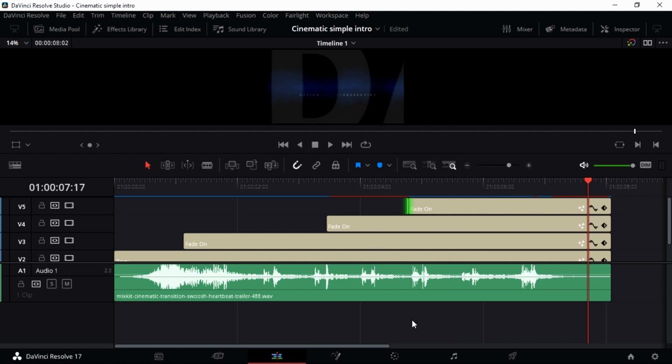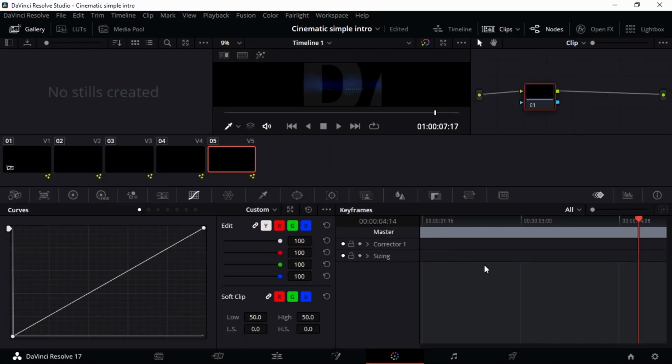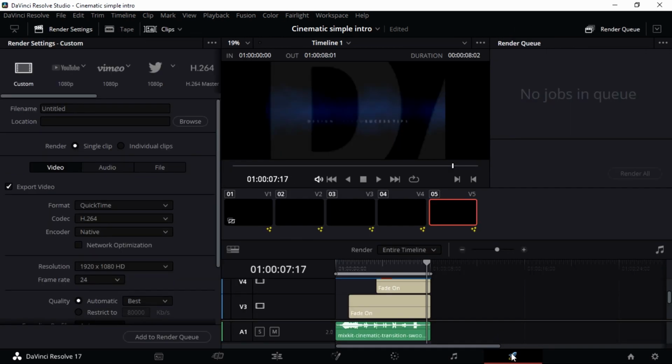So you can go to the color page and do some finalization here, but I'm not gonna go into the color page that much. I feel everything is really set. I'm gonna go to the deliver page, and I'm going to deliver. So let me say simple intro. Yes, simple intro.